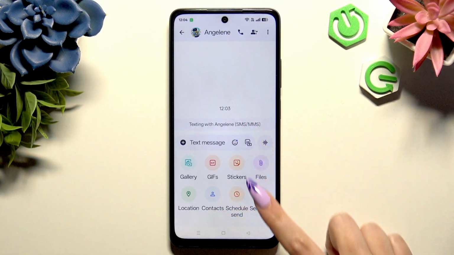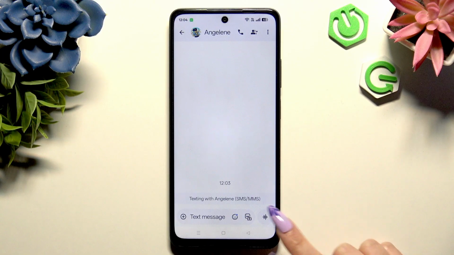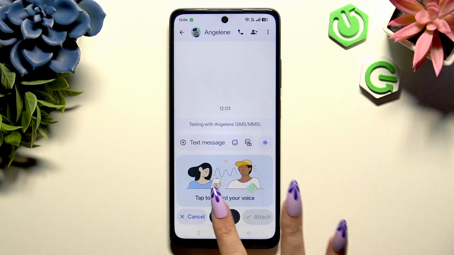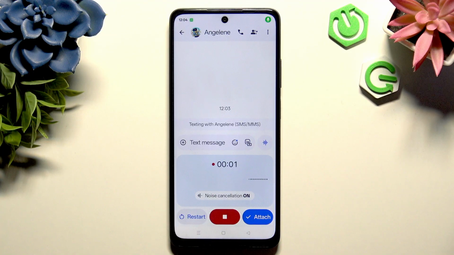If you want to create one and add it, use this button at the bottom right corner. Operate all of those buttons. And when you finish, hit Attach.